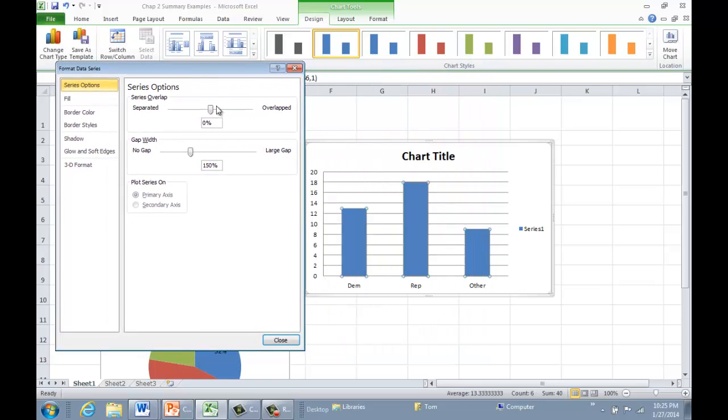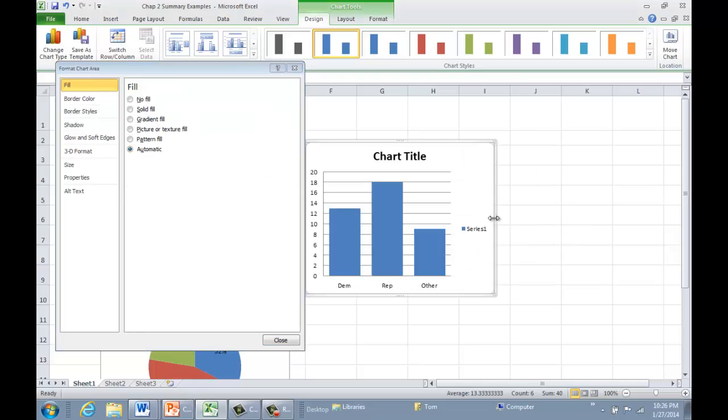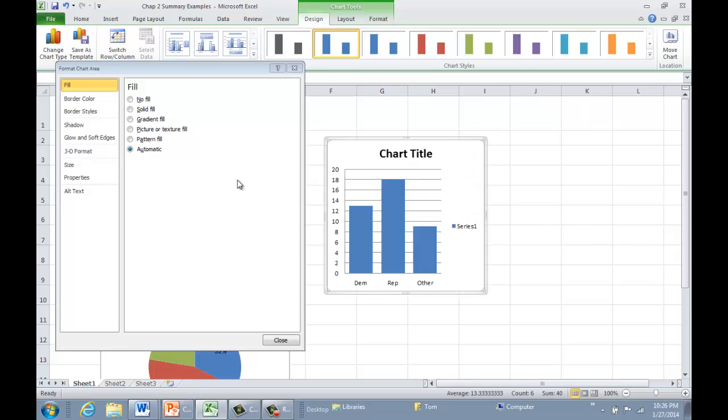That allows me to make some changes. On such a simple chart, you're not going to notice any change with the overlap. However, with the gap width, that is referring to this white space between the bars. 150% means that the width of this gap is 1.5 times the width of the bar. So if I were to change that to 36%, you'll see that I have a much narrower gap between them. Of course, that widened out the bars, but I could narrow them by simply changing the width of my chart.